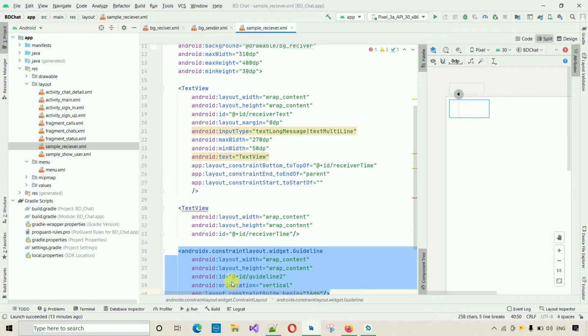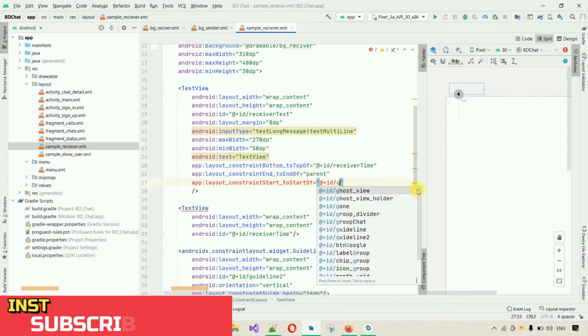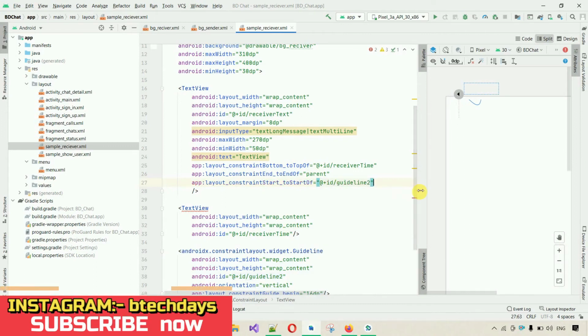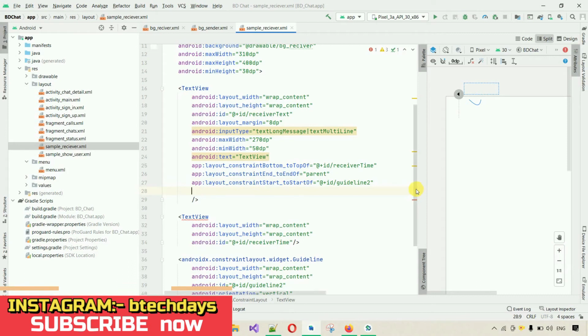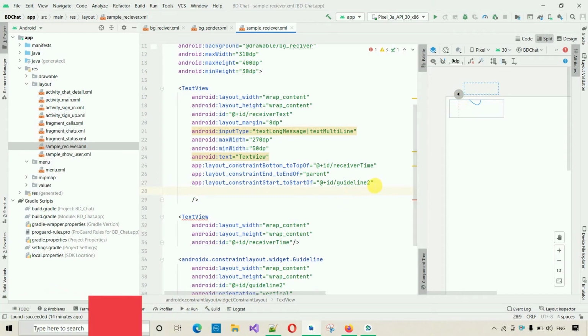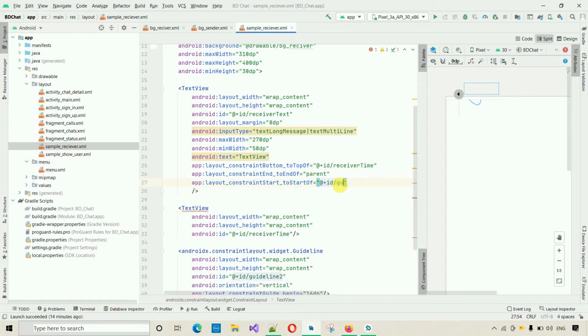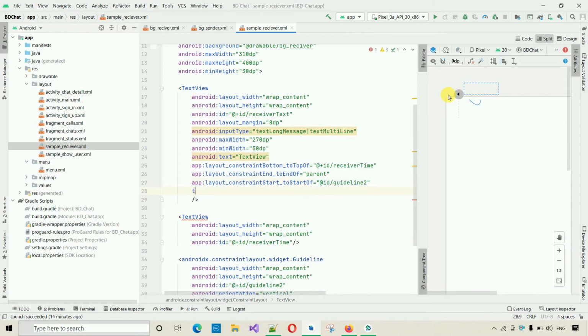After this, I'm going to constrain this text view with the guideline so that it will automatically be in the right place. So this will be the ID, and I'm going to put guideline 2. Here you can see this. Now this rectangle automatically moves to the right of this guideline. If I remove this, if I press the Ctrl Z key, and now this ID will be removed, then automatically it will move to the left. Okay, so the ID will be guideline 2. After this, I'm going to constrain this top to top of parent, and it will automatically come under this one.